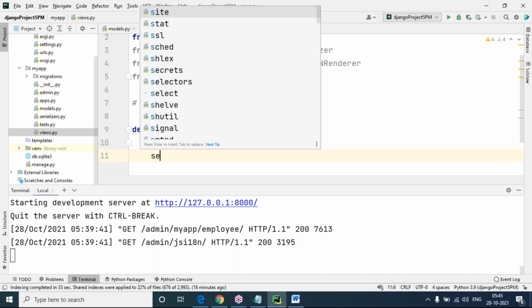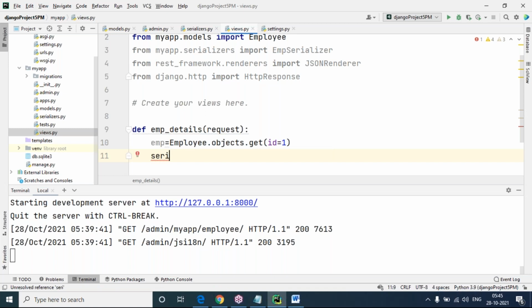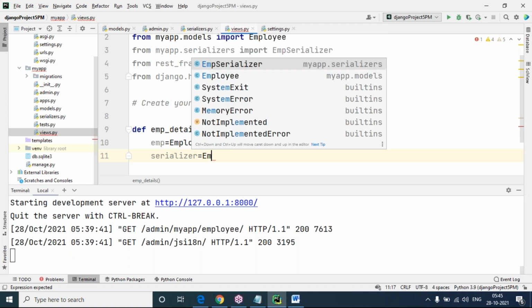Now here I am taking serializer. It is your own name, you can take any name. What class is there here? EMP serializer.